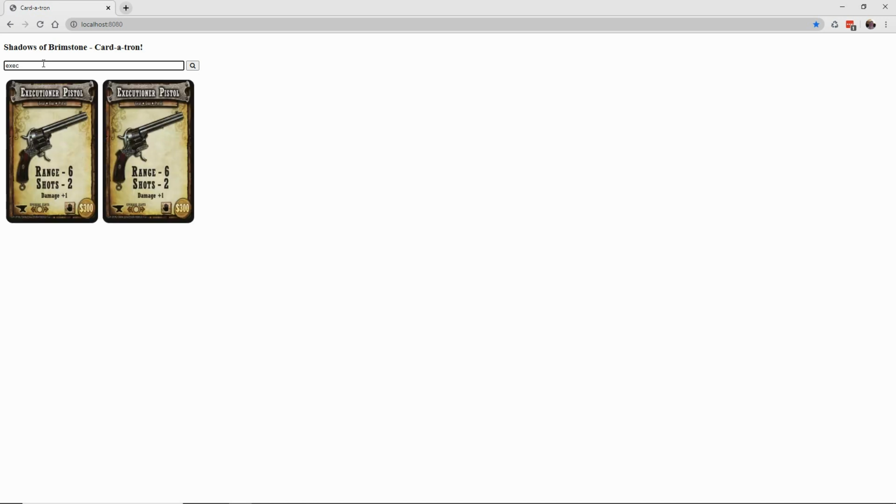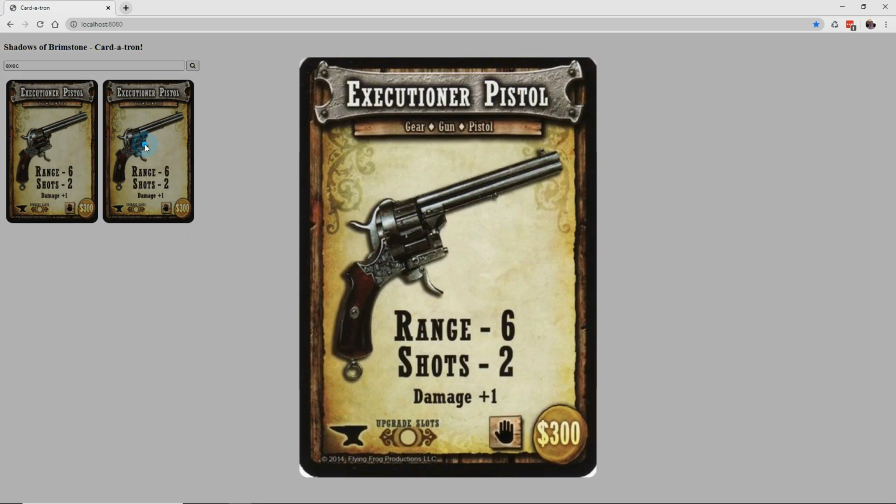Probably the simplest thing you can do is search for a card. So in this case I will search for the Executioner's Pistol, just typing in a few letters, and it brings it up. To enlarge any card, you just click on it and it appears full screen more or less, and it's fairly easy to read.